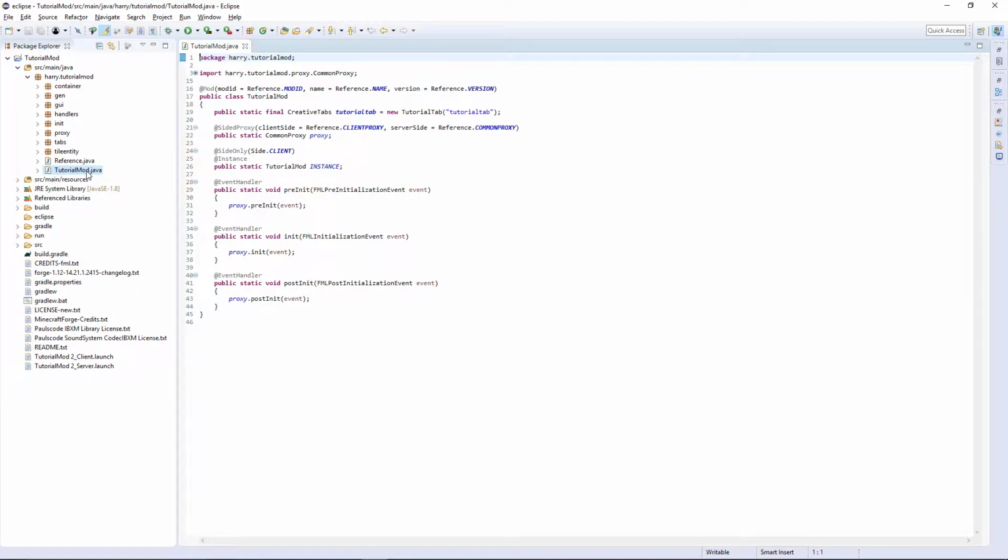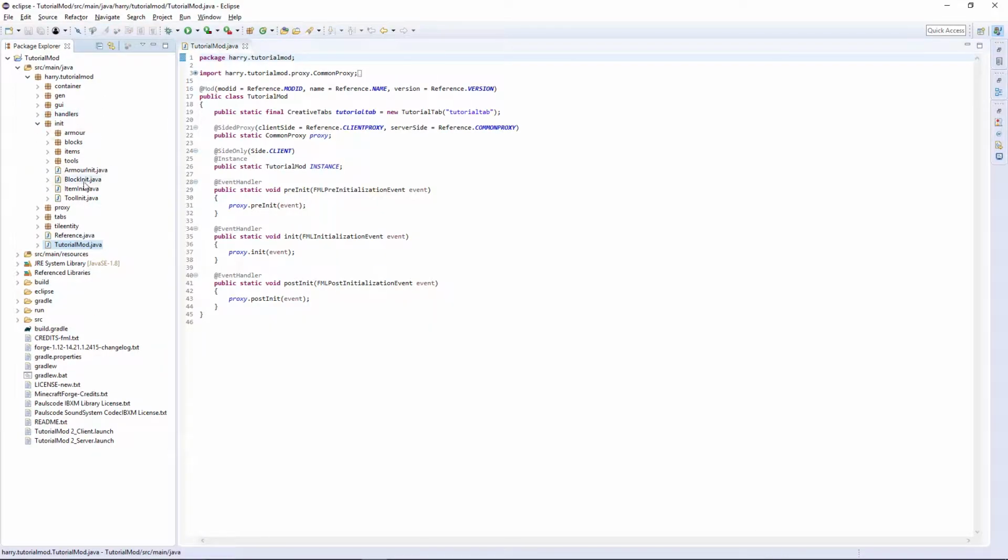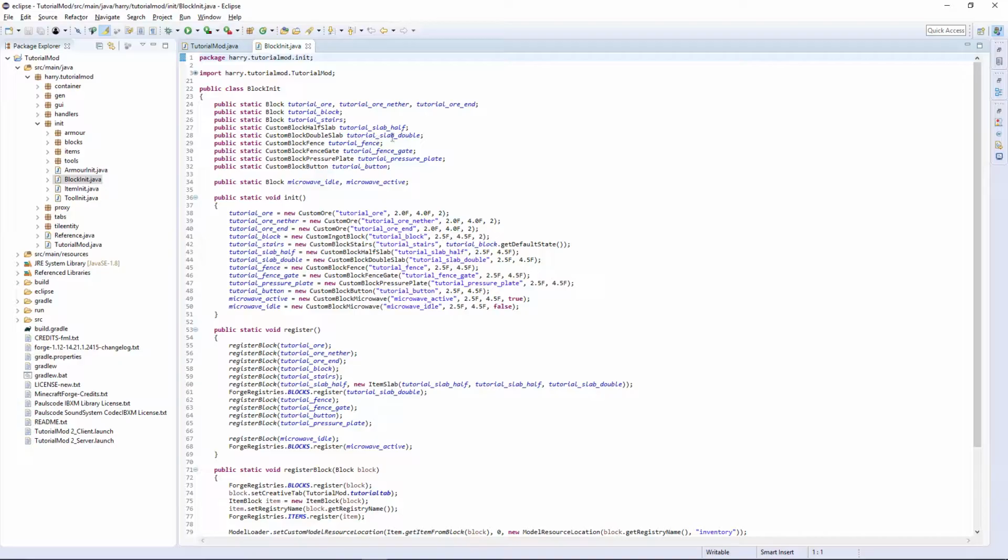In today's episode, I'm going to be starting another mini-series where I'm going to be showing you how to create your own biome, starting with tree generation and then creating the biome itself. In today's episode, we're going to create planks so that we can get tree generation going. So let's get started. We're going to have to go into our block init.